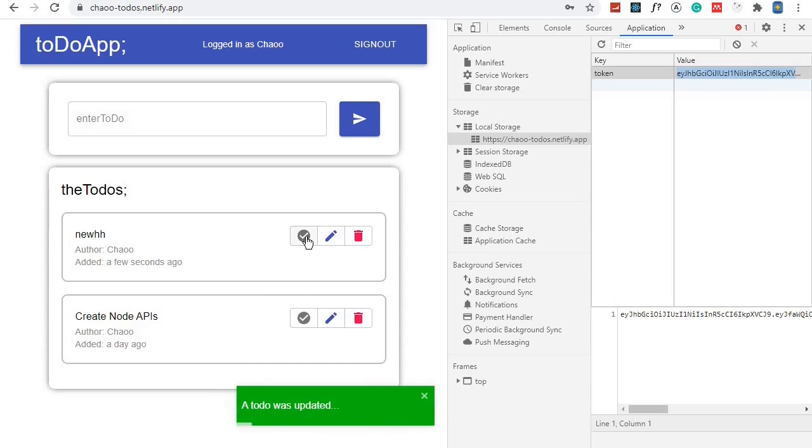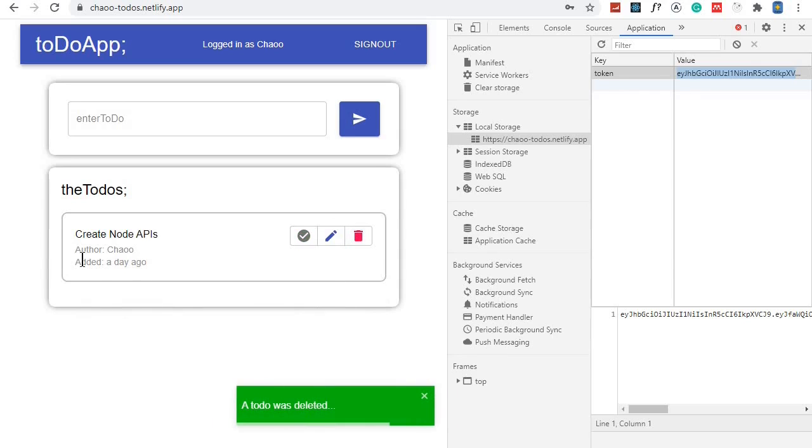We can mark a to do as done, and this will turn green and add a line crossing that to do. We can also delete a to do, and we can display more information about this to do, like when the to do was created and who created that particular to do. So we'll see how we can do all this in this particular series.